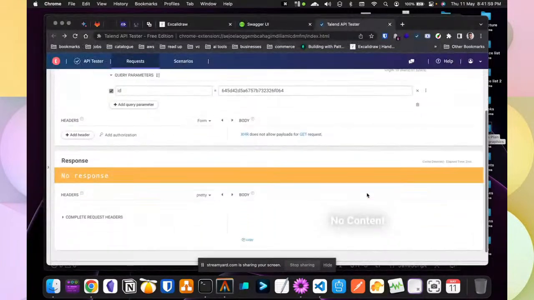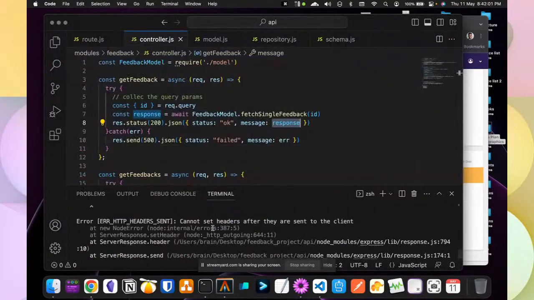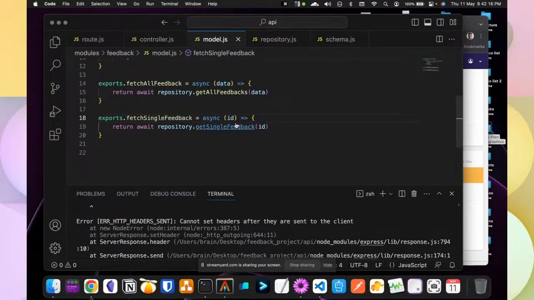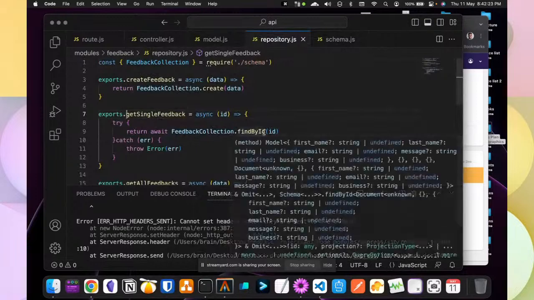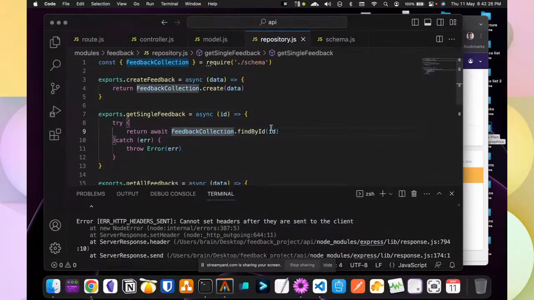Okay, so it says no response. We're still getting the same. Okay, so let's check this properly. When we are getting feedback, we just grab the ID, and next we grab the response from here, fetch single feedback. And when we get this, we just return await feedback find by ID, which I think is okay. So there's nothing wrong here. There's nothing wrong with getting a single feedback.